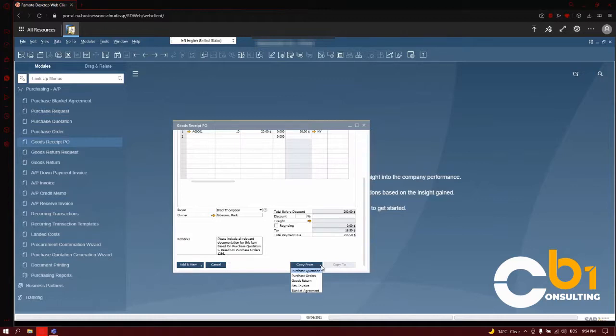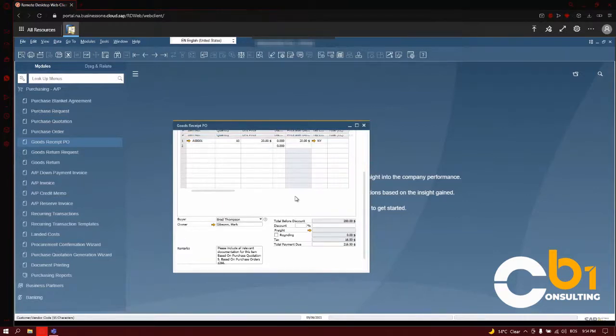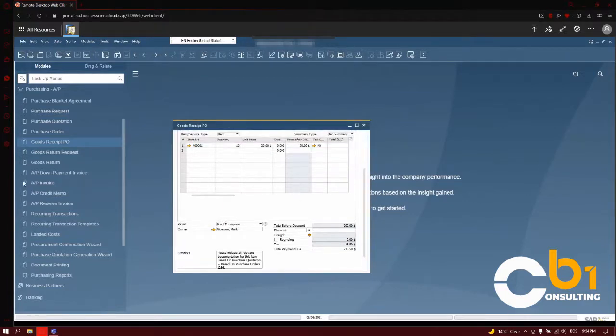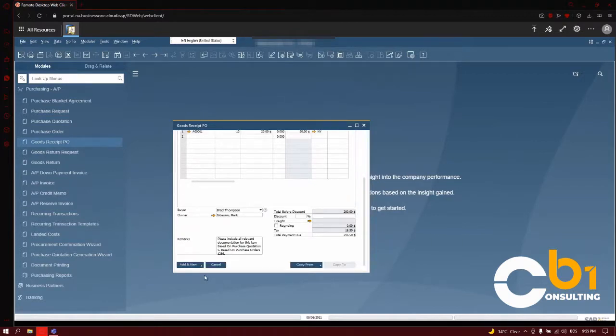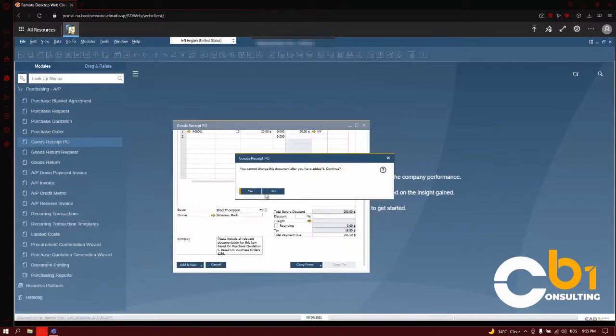We could have gone from a purchase quotation straight to goods receipt PO, so we don't have to always follow the same workflow. We could have also typed in everything from scratch, so have a goods receipt PO, type in the vendor, add the item, do everything manually. Whatever you need, SAP gives you the complete flexibility and all of the functionalities that you might need from an ERP software. So now we're going to add our goods receipt PO.